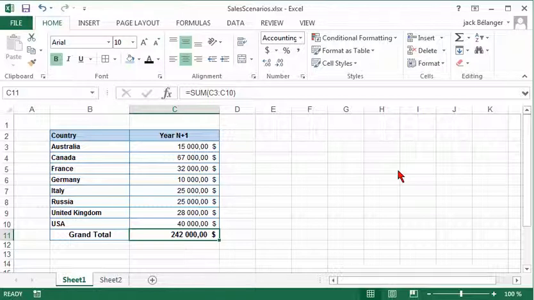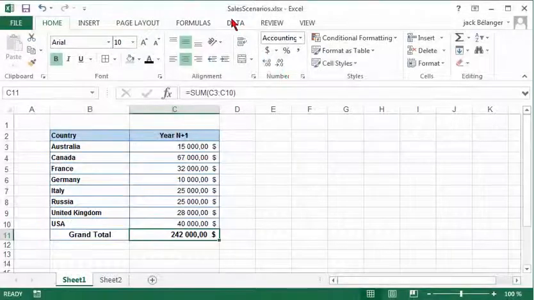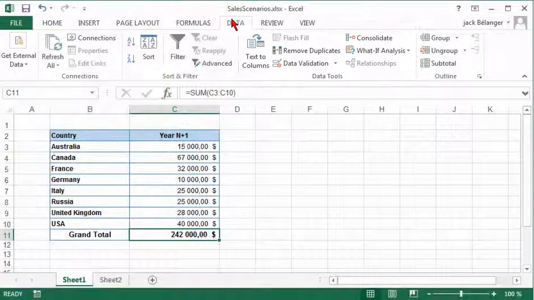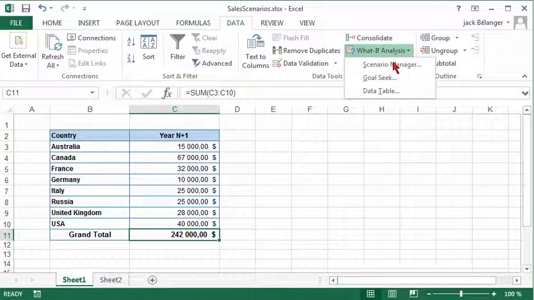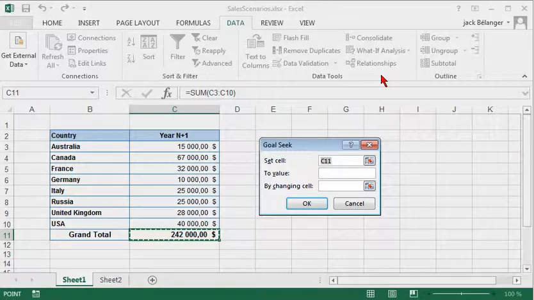Let's start by activating the Data tab. In the Data Tools group, we click the What If Analysis button. The GoalSeek window opens. The first text box contains the cell for which we want to change the value. The To Value text box lets us input the target value.